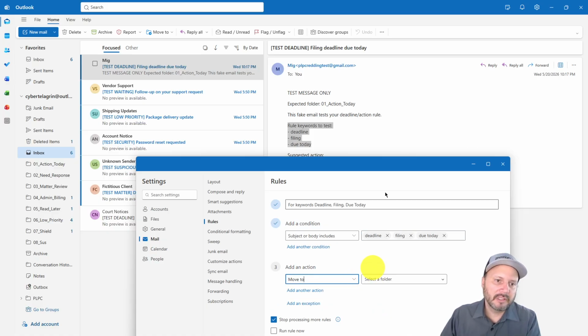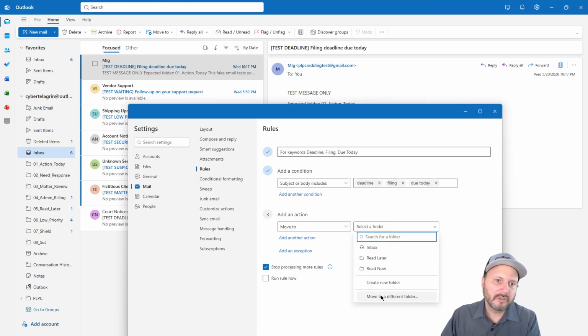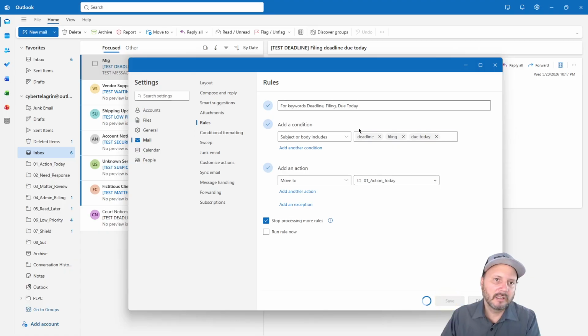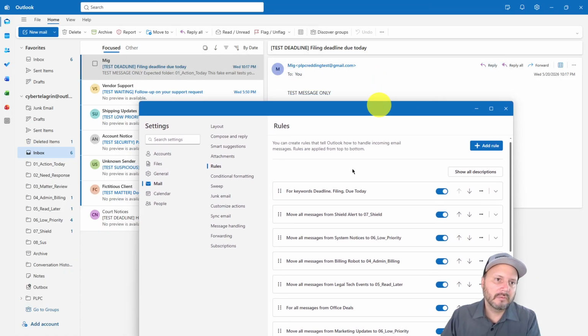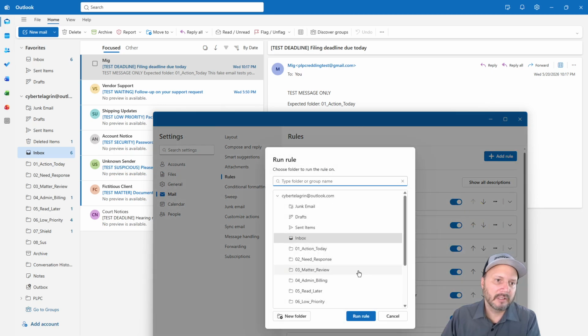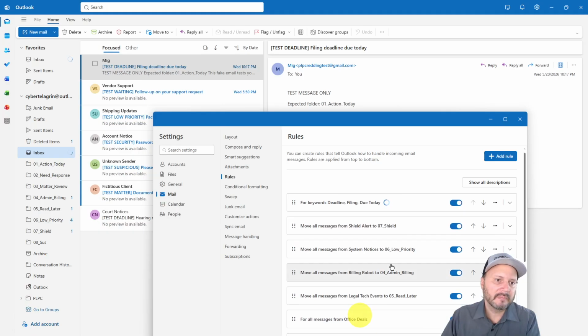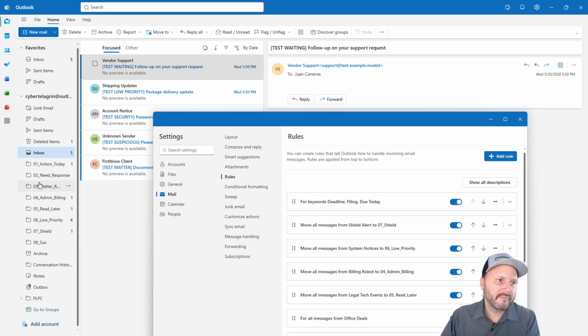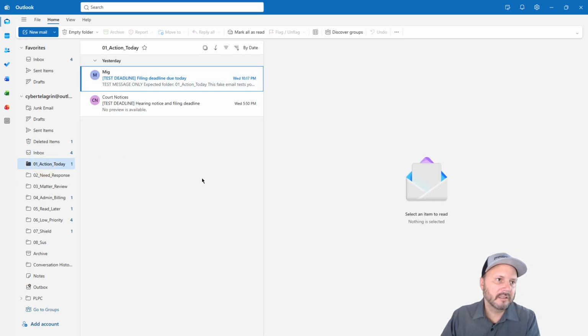The action we want to do with this is we want to move it to our action today folder. We're going to actually wait to run this one. So now we have this rule. What I'm going to show you is I didn't run it, so it's still here. You can actually come here and run it anytime you want by doing it like this for anything in the inbox. So now it ran it, and now here it is. It picked up this one because it has the word deadline.